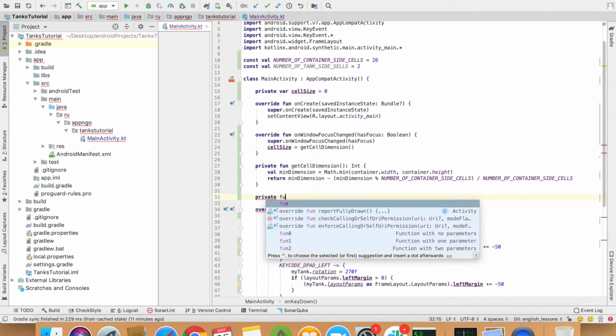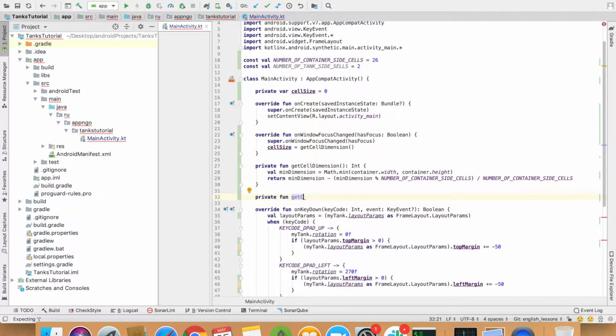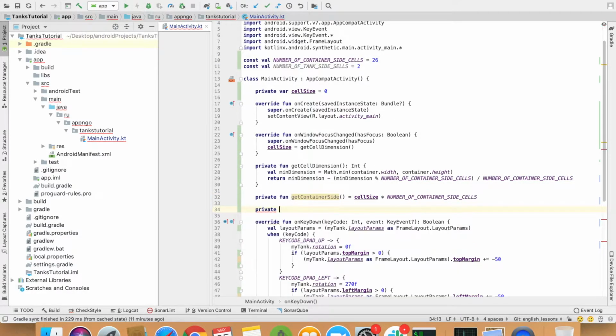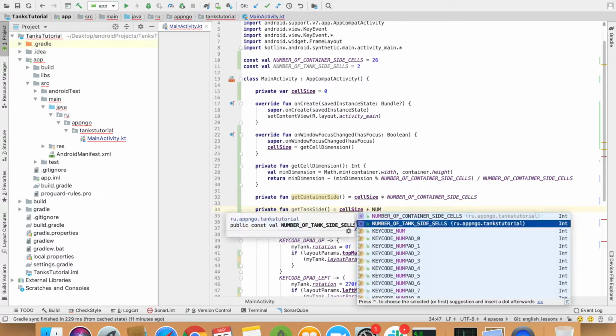Now I want to create in our main activity class couple methods. One is to get container width and height size. In order to do that, I will multiply cell size on the number of container cells, which is 26. Another method will return the tank size. To do that, I will multiply cell size on the number of tank cells, which is 2.